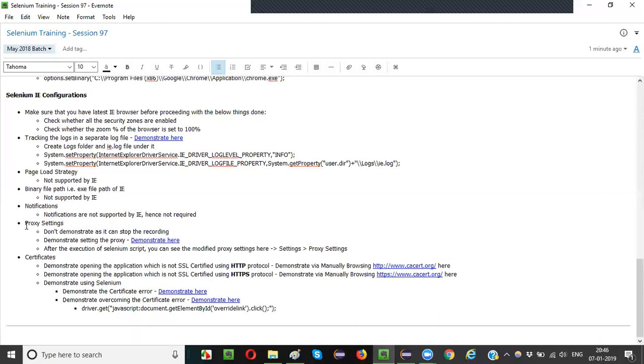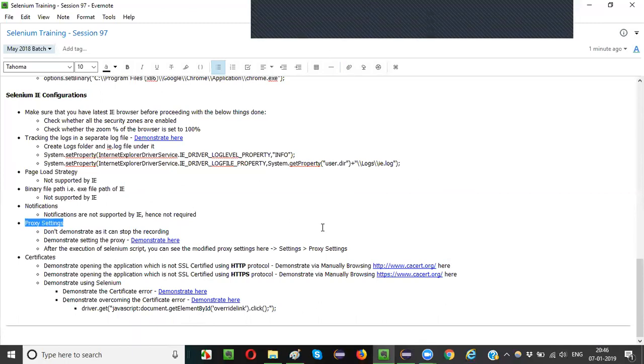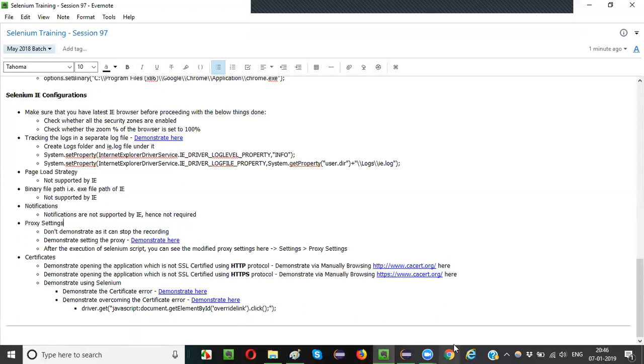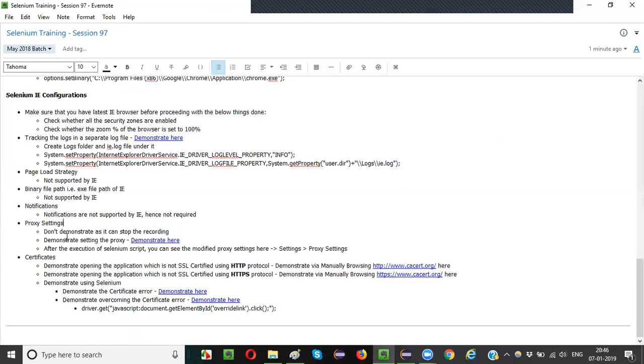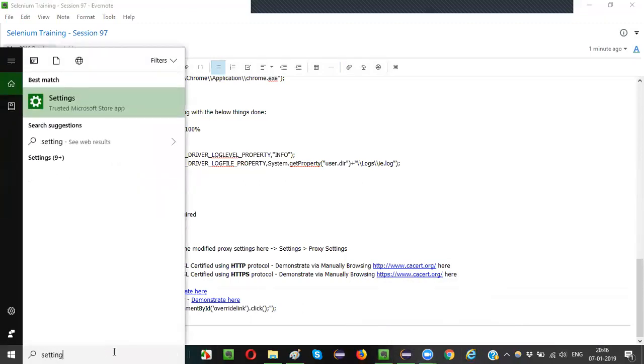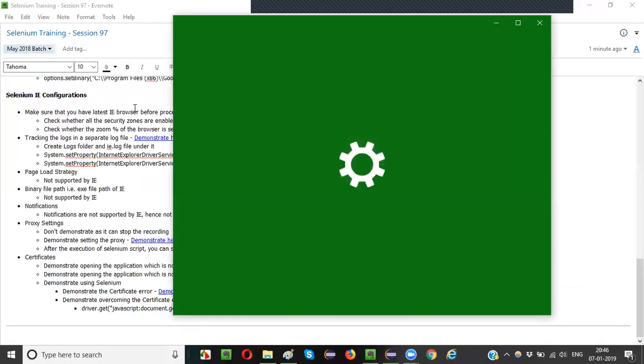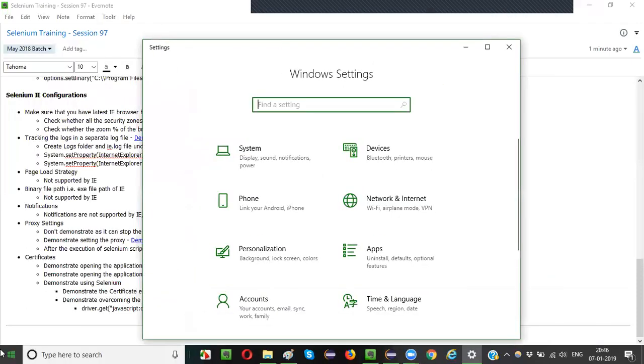Okay, so I cannot demonstrate and show you here because my recording will stop. That's not possible anyhow. So instead, what I will do here is manually show you how to set the proxy settings in your IE browser. There will be some proxy settings already. What Selenium will actually do here is, instead of setting the proxy settings in the specific IE browser, it will go to the settings in your computer. This is Windows 10 settings.